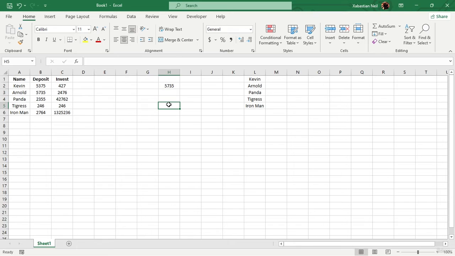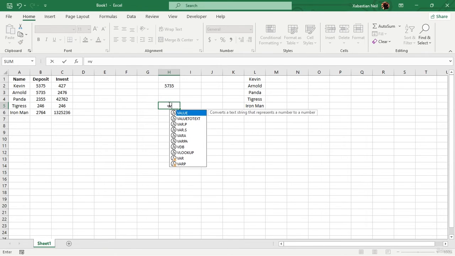Let's do the same thing, but we're just going to type in true at the end. VLOOKUP, my bad.